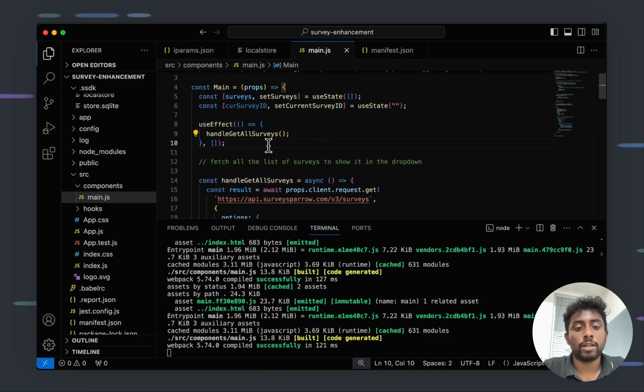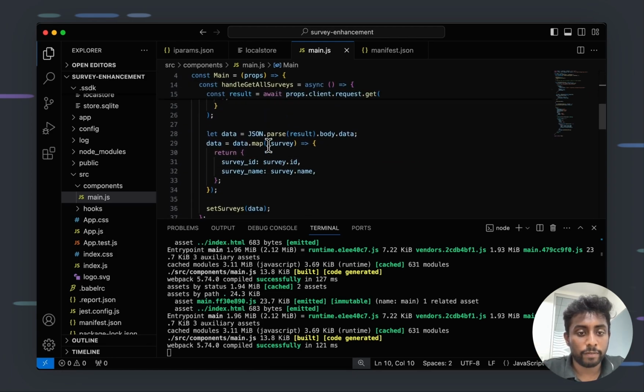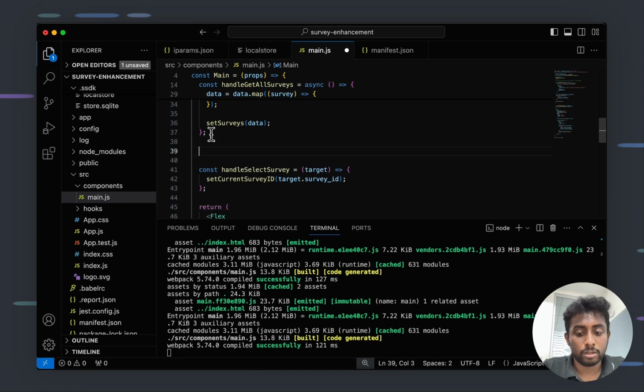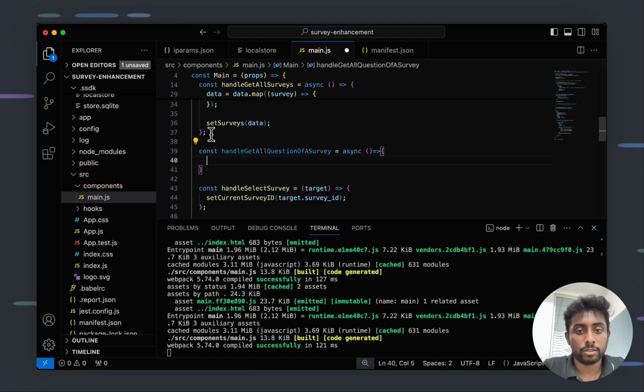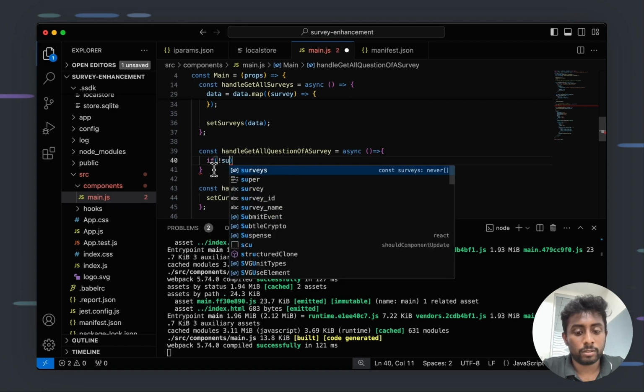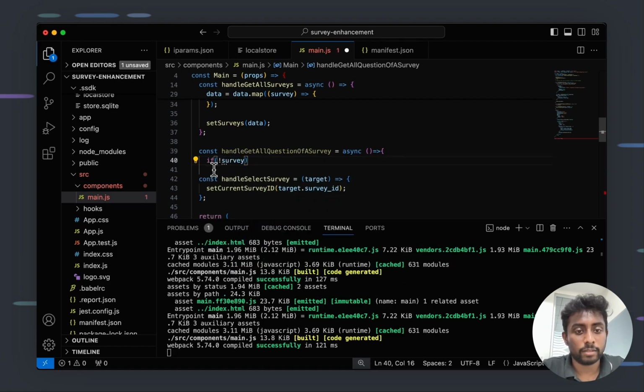Now every time a new survey ID comes in, you have to use that survey ID to get all the questions within that survey. That is where you have to create a function called handle get all questions of a survey, and let's keep this an asynchronous function, and this should only run when there is a survey ID, current survey ID.